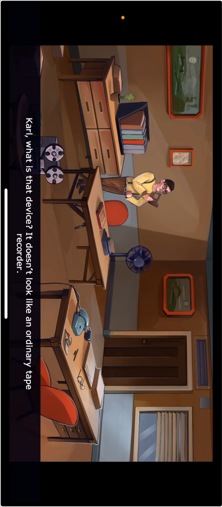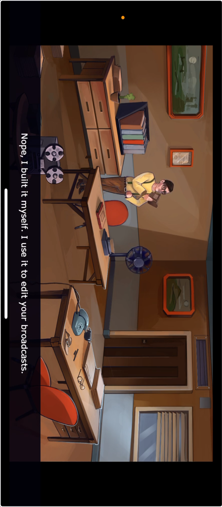Carl, what is that device? It doesn't look like an ordinary tape recorder. Nope, I built it myself. I use it to edit your broadcasts. It's pretty ingenious if you ask me.